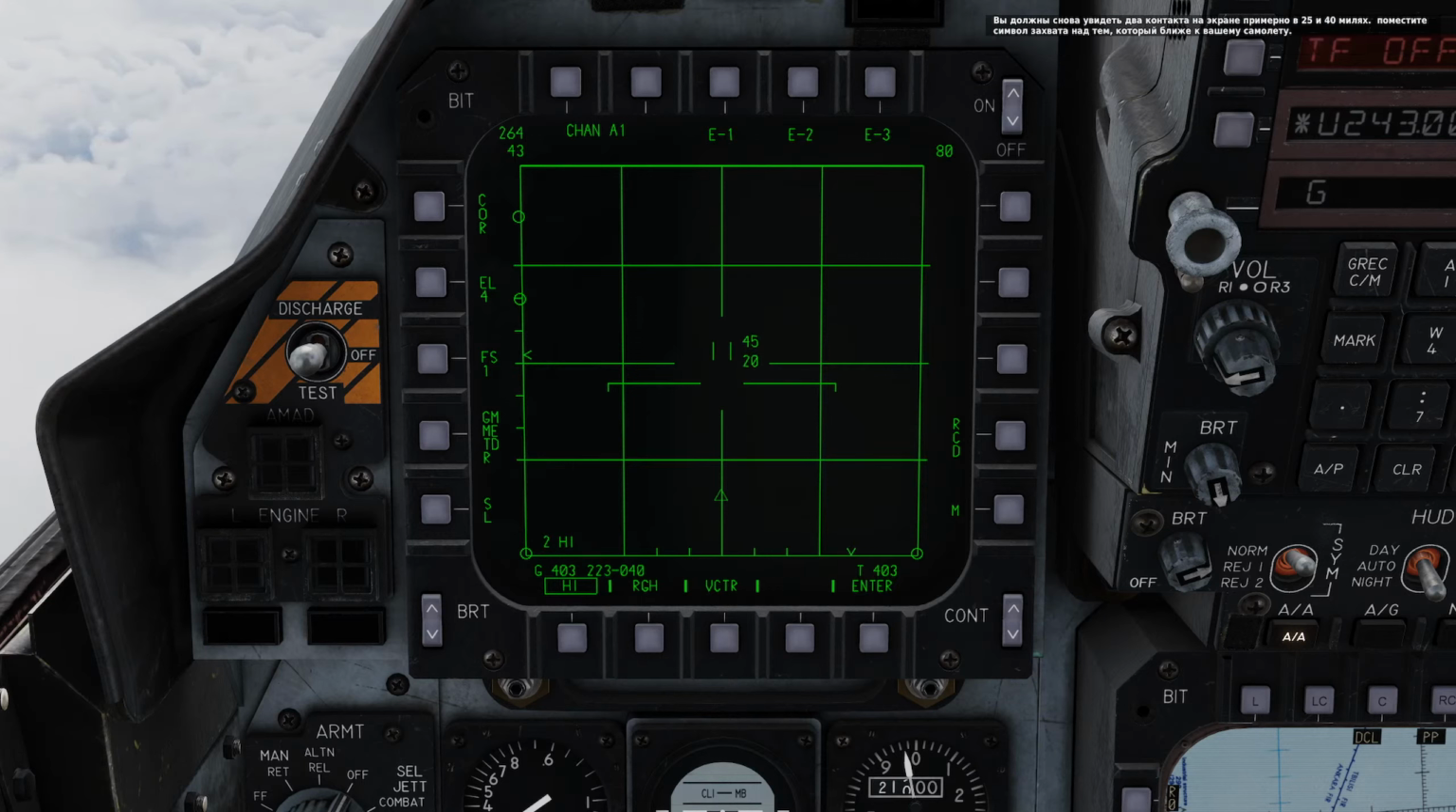You should again see two contacts on the screen at roughly 25 and 40 miles. Go ahead and place the acquisition symbol above the one closer to your aircraft. Number 19 should appear next to the contact, indicating its altitude. If you do the same for the one further away, it should show 31 or so.